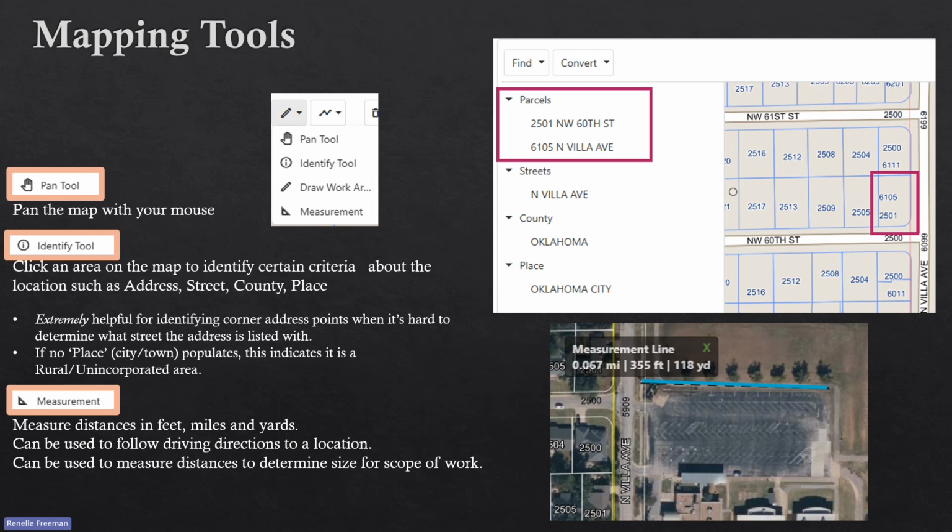But you can use that to follow your driving directions, or if you're needing to determine how big of an area is on the property to mark, then you can use that to kind of measure that.